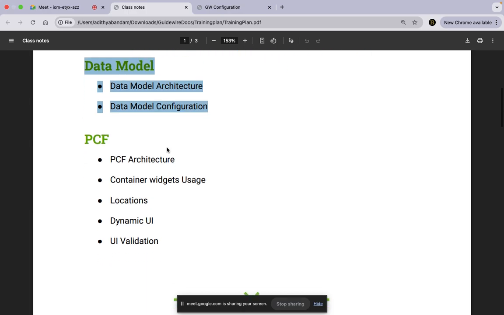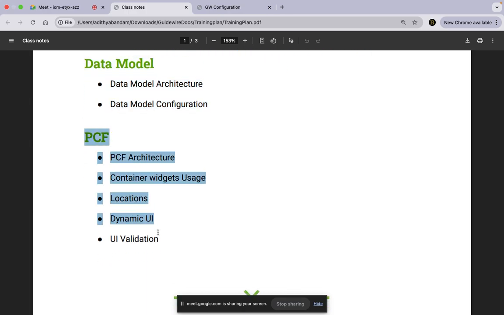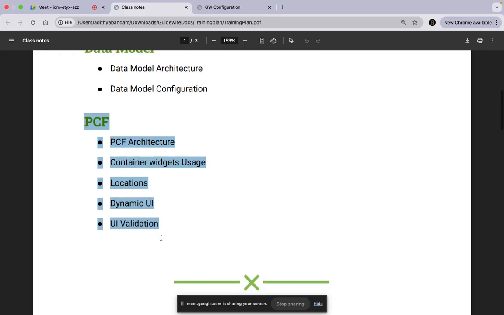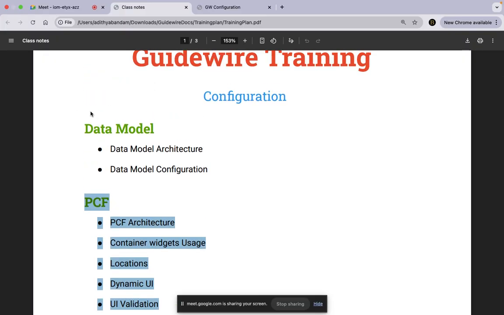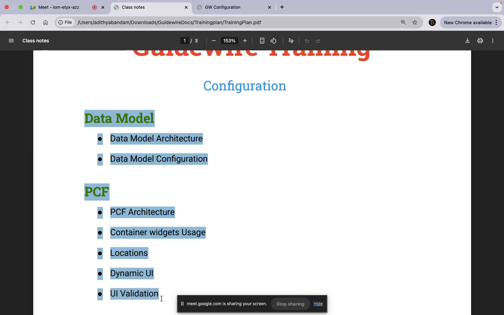Then comes the PCF, how the UI is configured, how the screens are there, how we navigate from one screen to another, how we structure them, and how to add new screens. Those things will be covered as part of this. This configuration is not specific to Policy Center or Claim Center, it is common to Policy Center, Claim Center and Billing Center.